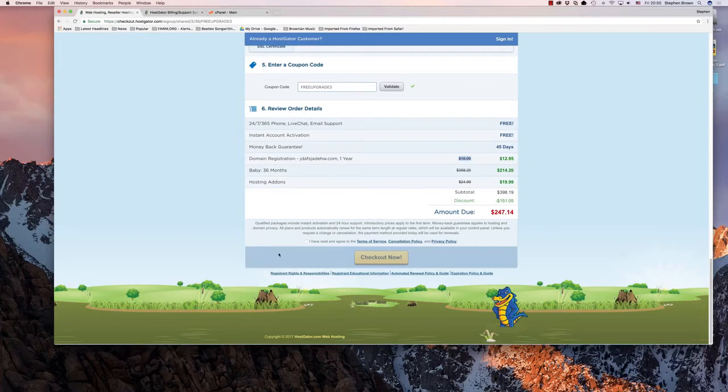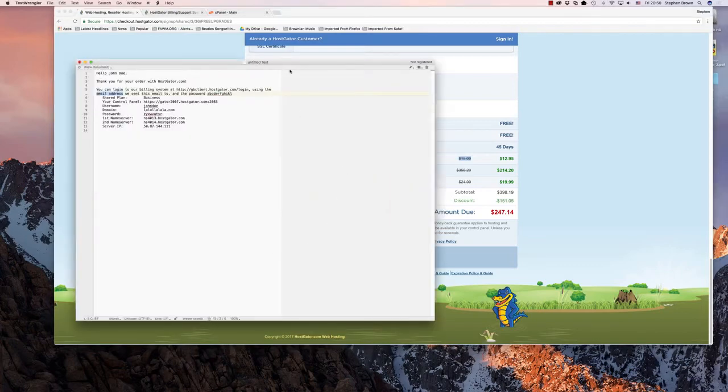So that's all you need to do. You're going to click I've read and agree and check out. When you do that, HostGator is going to send you an email, and that email is going to look something like this one.